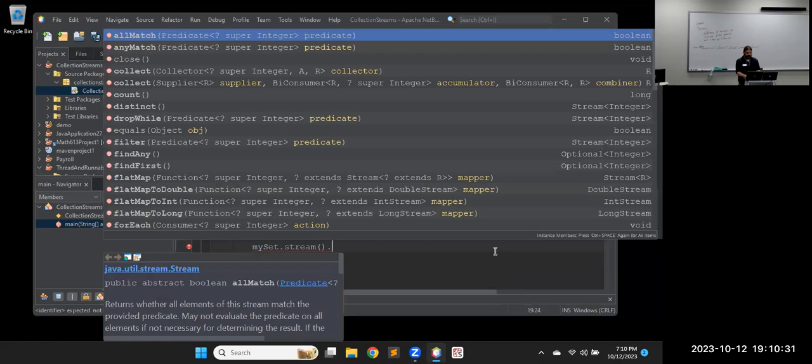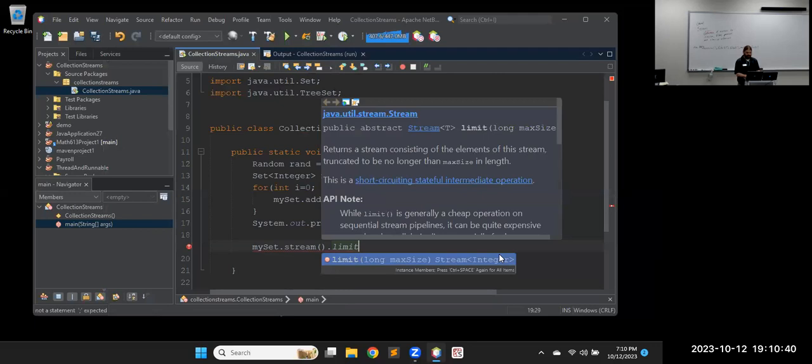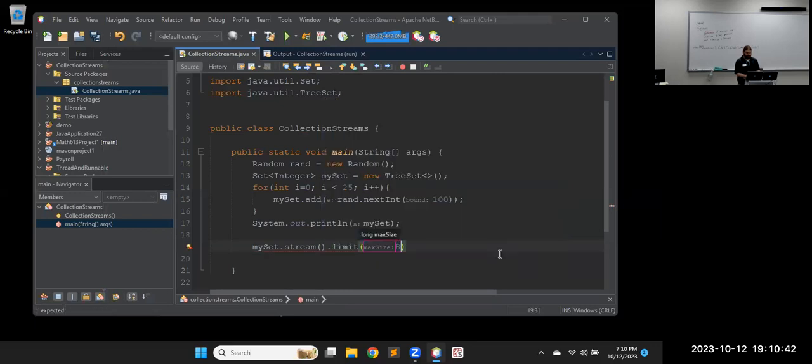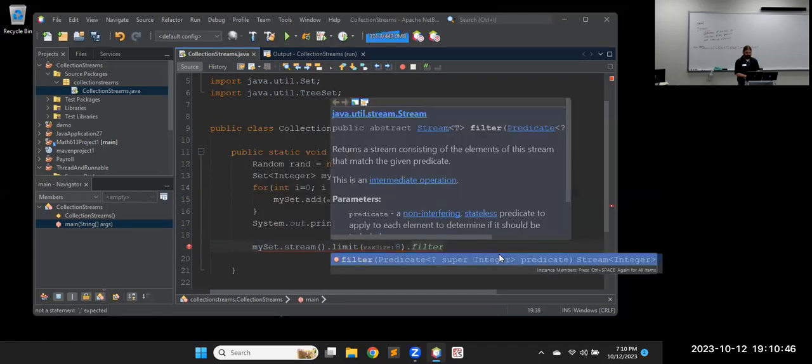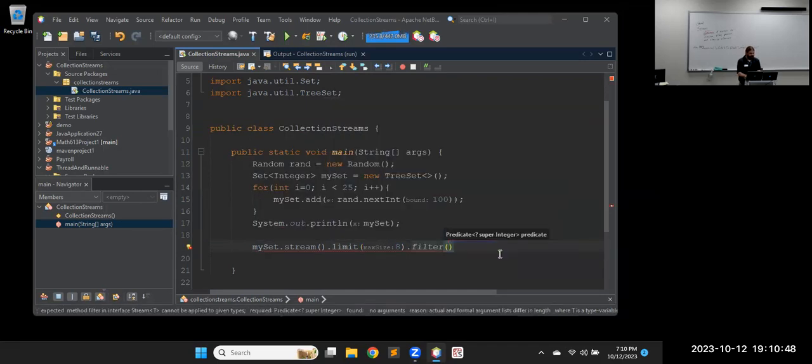What's a good one? Let's take the first 8 values we find that are less than 60. So we need 8 numbers. Dot filter. And here's where we can put our lambda in. So where i is less than 60. Right, we have numbers between 0 and 100. We just need 8 that are less than 60.